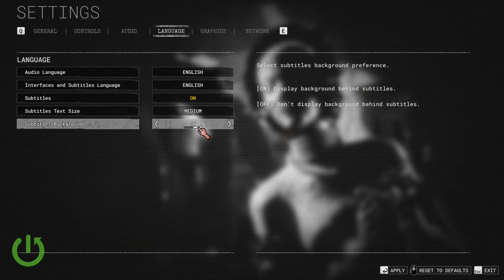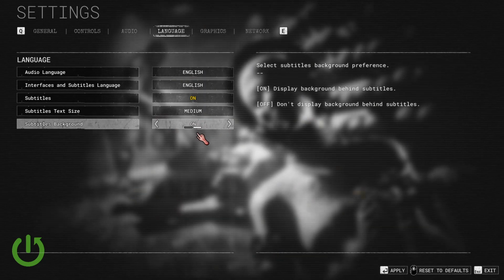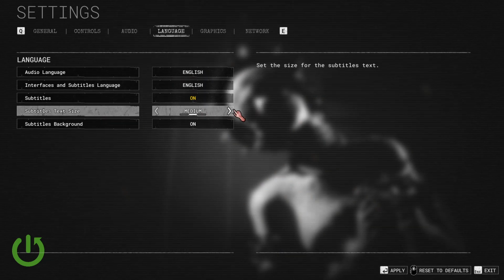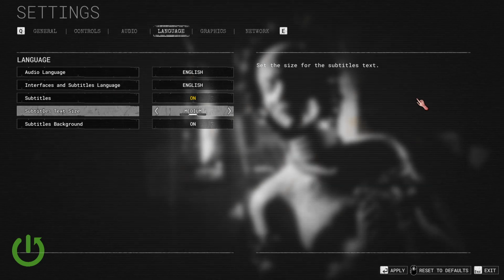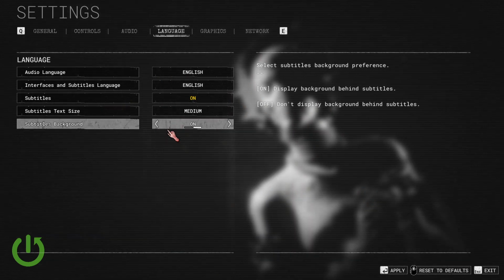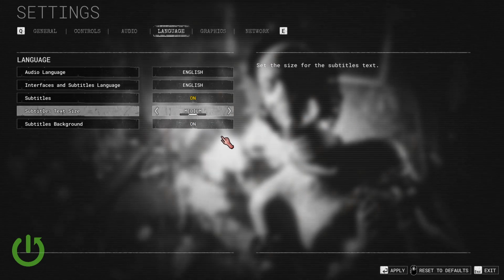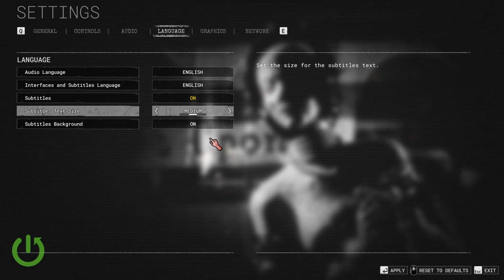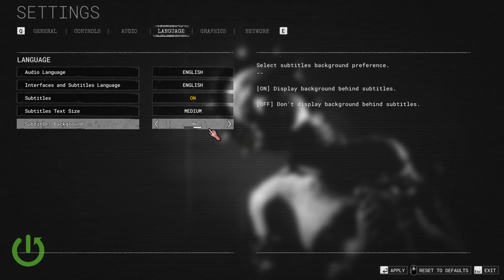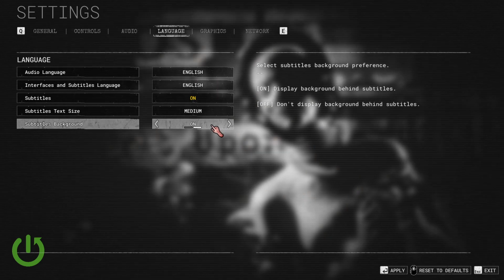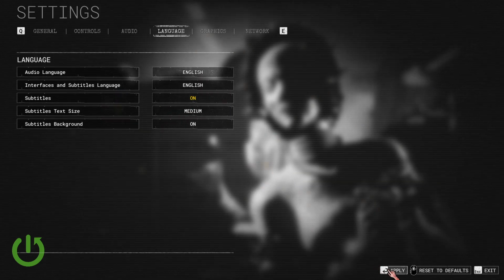What does that mean? If you leave it turned on, the background behind the subtitles will be a black bar, honestly. And if you leave it turned off, it will just be the text. The black bar improves the contrast and visibility for you. So I recommend turning it on. But you do you. Once you made your changes, hit apply.